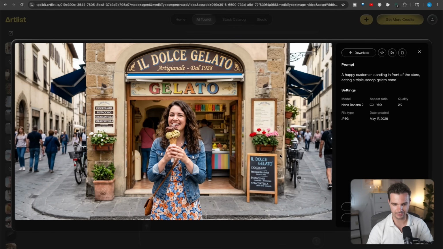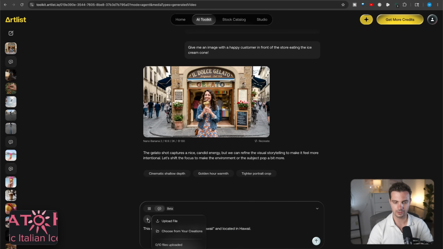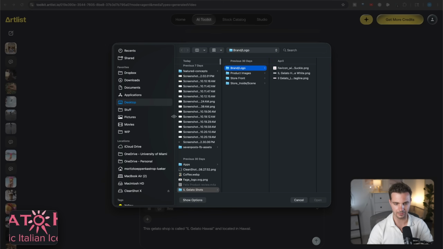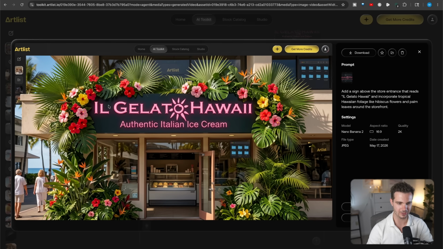The writing here is great, but I actually want it to be based in Hawaii. So I can simply give it a follow-up prompt and say what I want to be changed. If you want your logo to be included, simply click on upload file and upload it right here. Hit generate. A few moments later, and we can now see the shot changed with our logo and the Hawaiian theme right here.